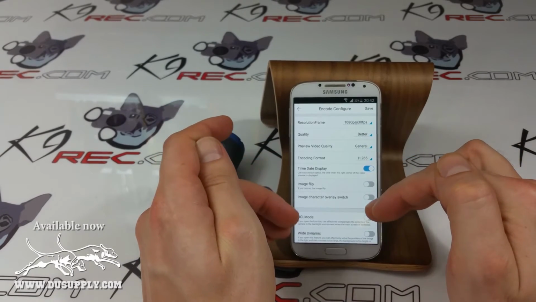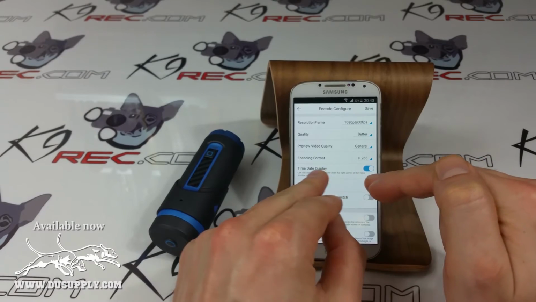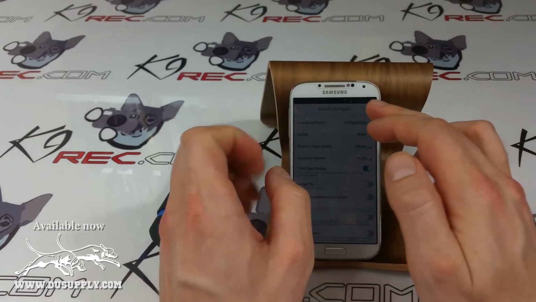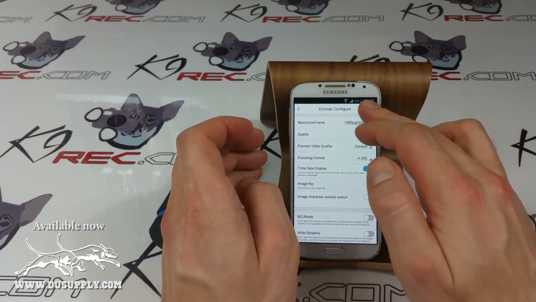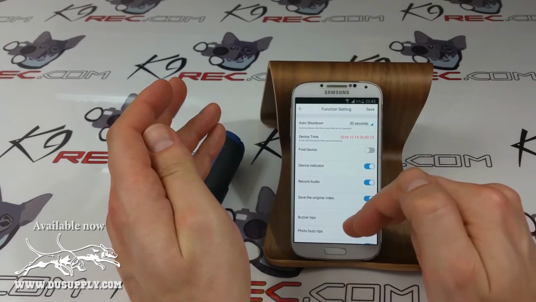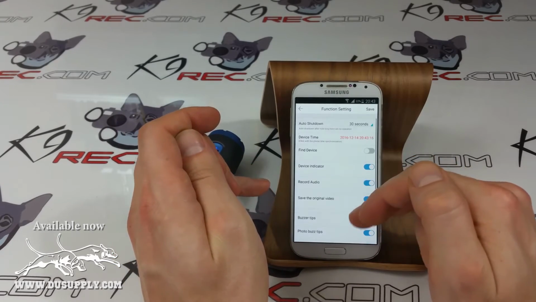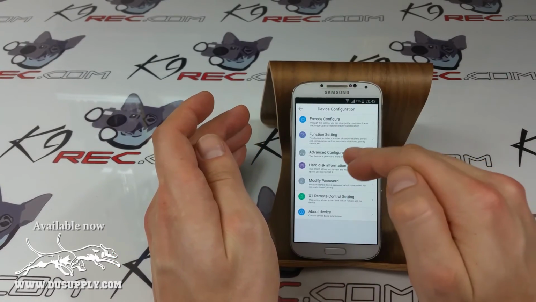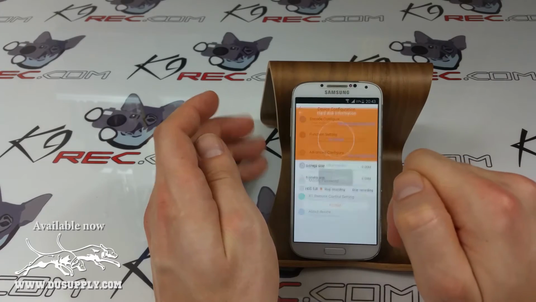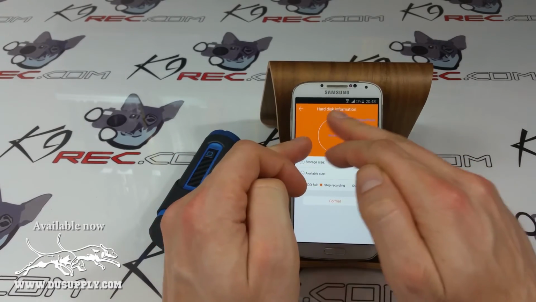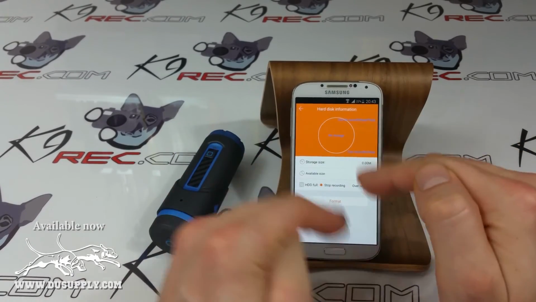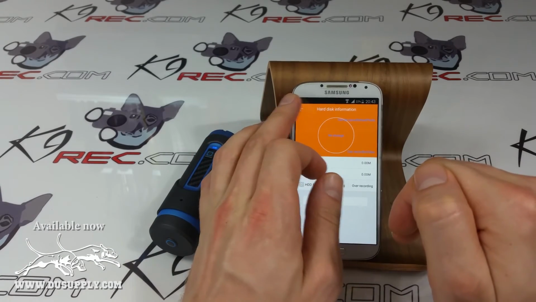And once all of this is done, by the way, here you have a date timestamp that you can activate or deactivate if you want to have that. Once you're done, you press save. Don't forget about saving. You have function settings. Here you have, for example, G sensor, advanced configure. Nothing particularly interesting here. Hard disk information. Here you can format and you can see how much of the card that is used up. I'm currently not having a card installed on this one. No storage, it says.